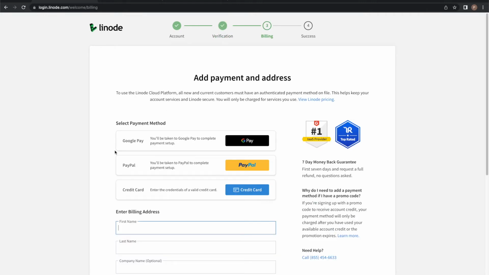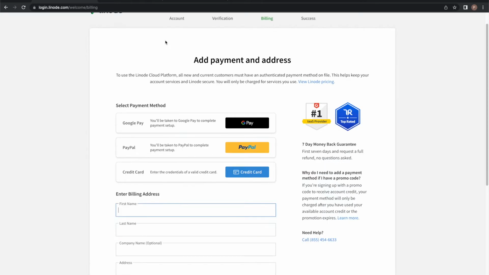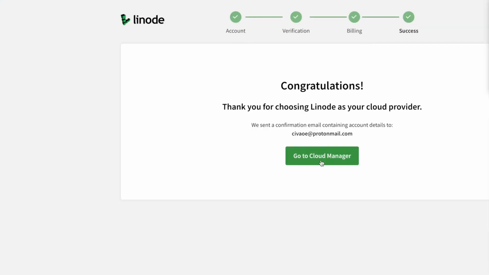On the next step, Linode is asking for the credit card information and billing information. So let me go ahead and enter my credit card information and move to next step. Now that I have created my account, I can go to Cloud Manager.